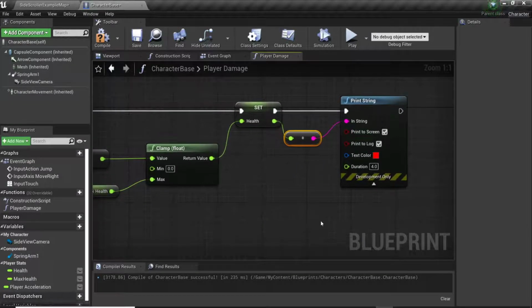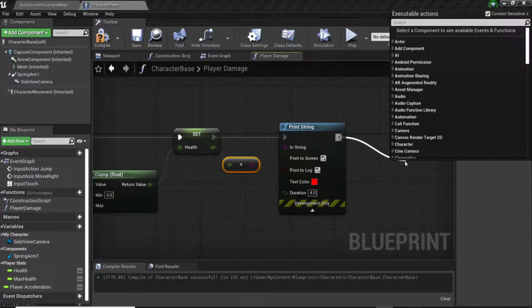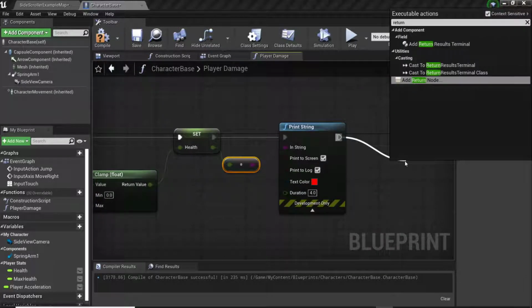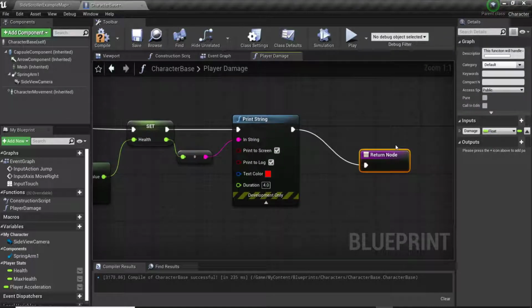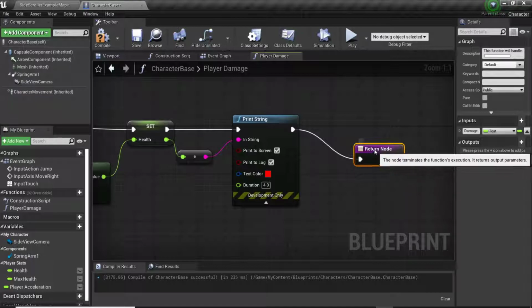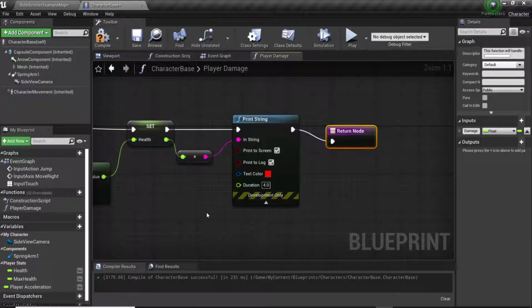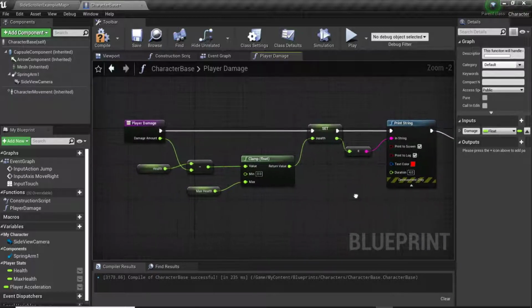Okay. So once we do that, we can do a return node. It's always good to do a return. Return node, as you can see, it terminates the function's execution and returns the output parameter. So this will just terminate when it gets to this. It terminates this function, and so it doesn't continue to run.